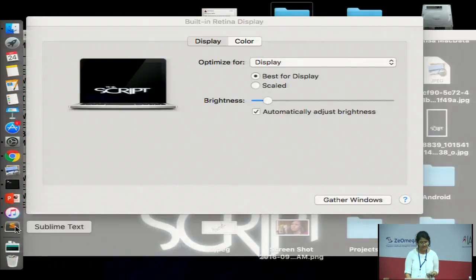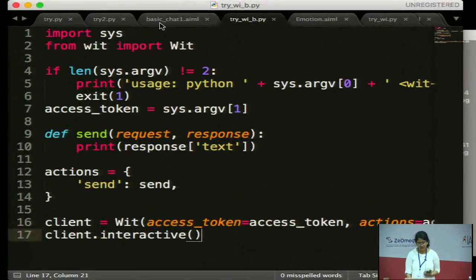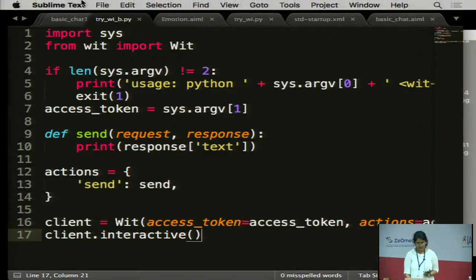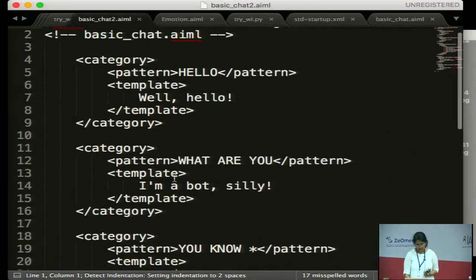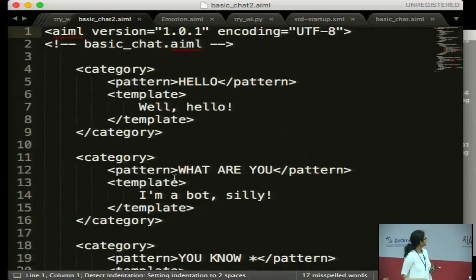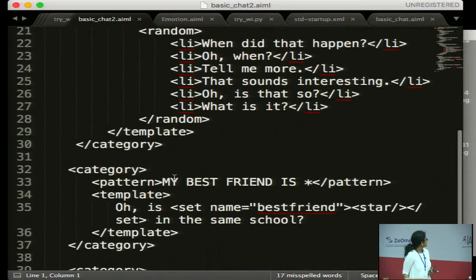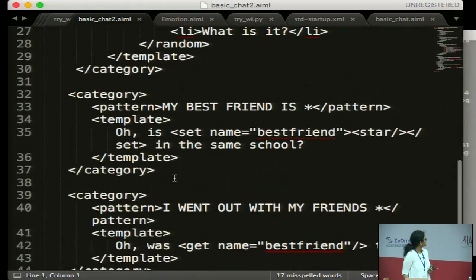The best way to do it is to change the AIML file itself. So what I'll do is show how to change it in the AIML file itself. Here we have basic chat2.aiml, so these are the same. Now we make another category called "my best friend is star", where star is the name.